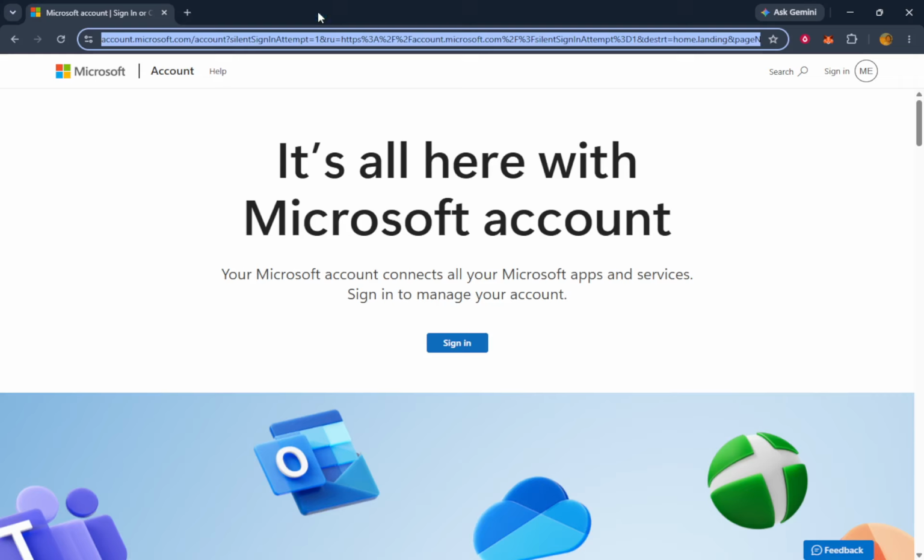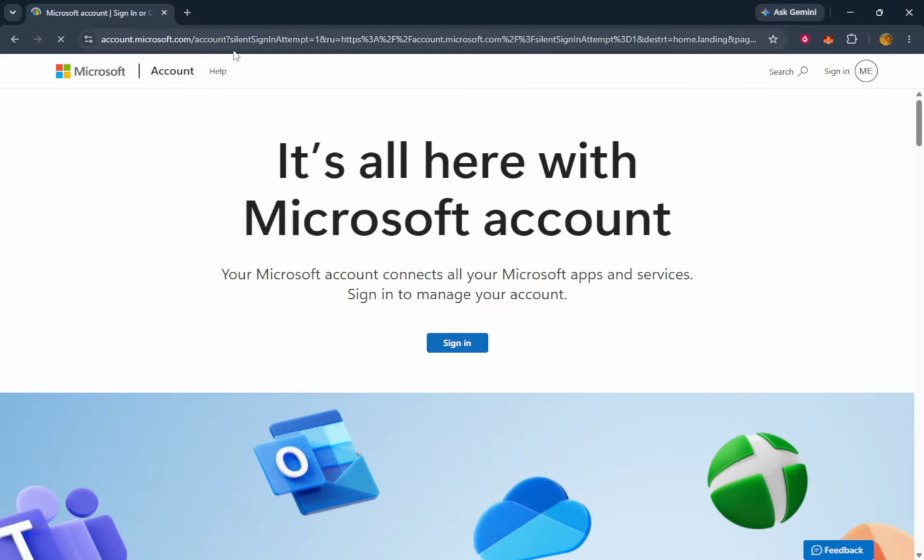In the address bar at the very top, click once so it is highlighted. Then type account.microsoft.com. After you finish typing, press the Enter key on your keyboard. The page will load and you should see the Microsoft account site with the Microsoft logo at the top.